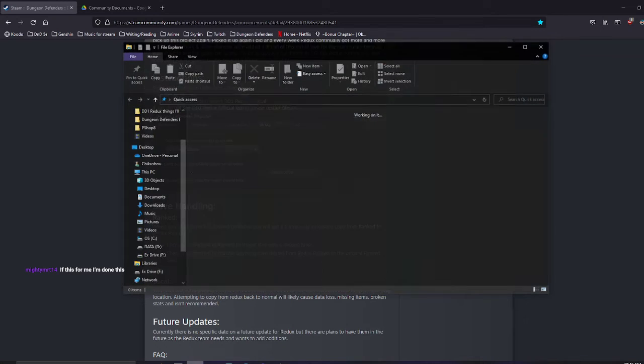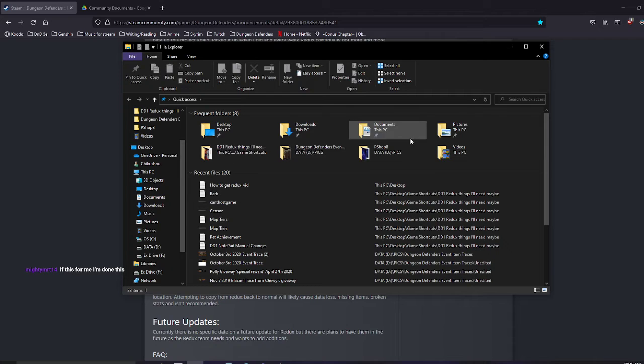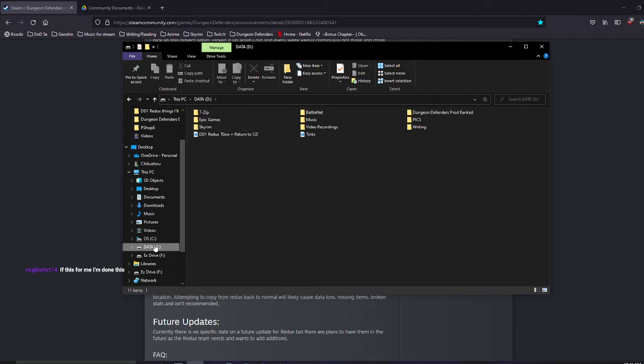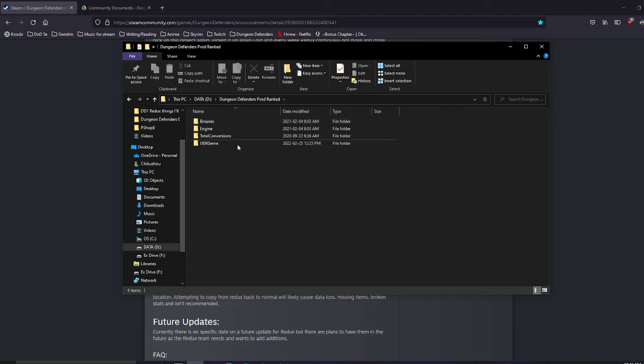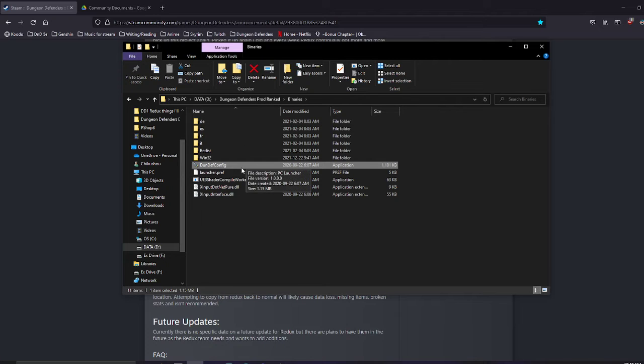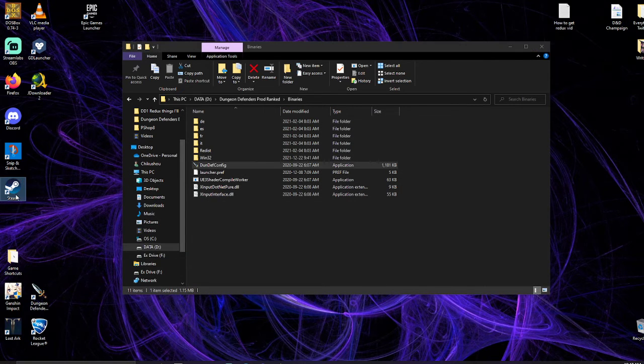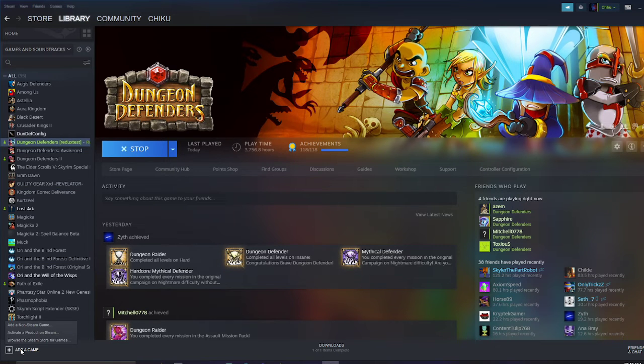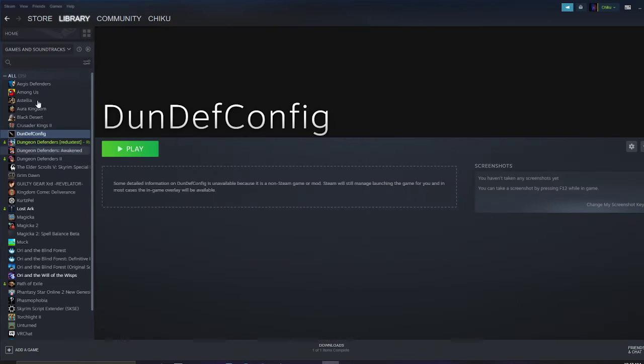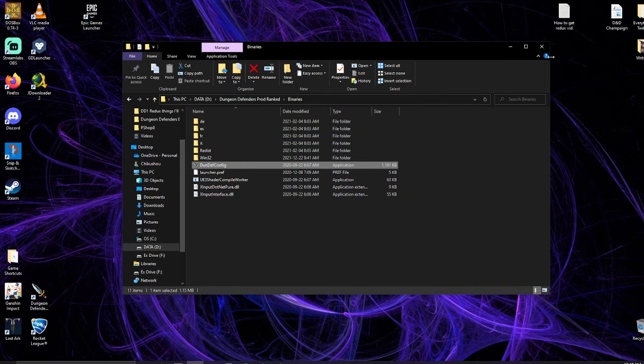You'll have to use, where is it? In this config file application to enter the normal Dungeon Defenders. And you can even add that into Steam by using the add game function. And I have it right there, if you want to do it that way.